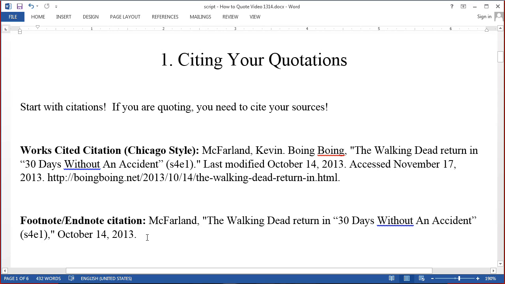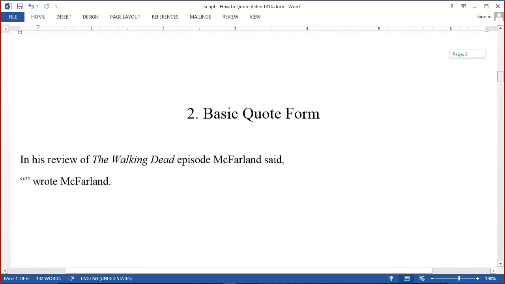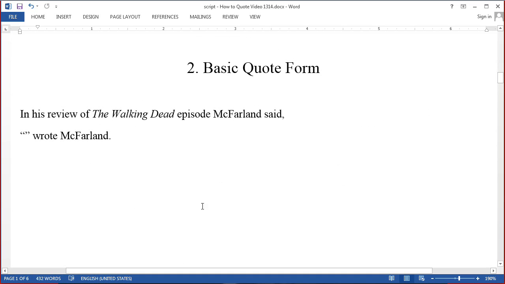I'm going to show you how to do footnotes because I like them. And so I've made a kind of sub-version. This is proper format for a footnote in Chicago style. It's basically a mini version of what's going to be on the works cited page. So you need to have a citation for your quotes. And then we're probably going to want to know, how do we do a basic quote?